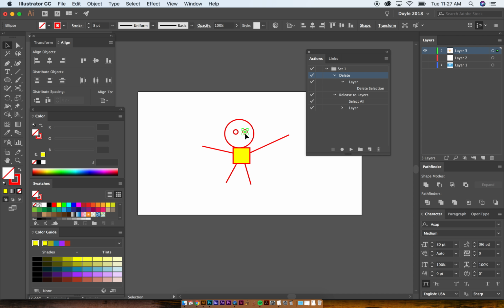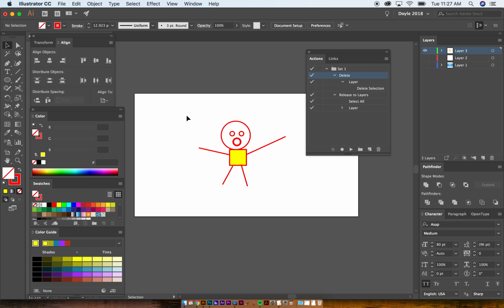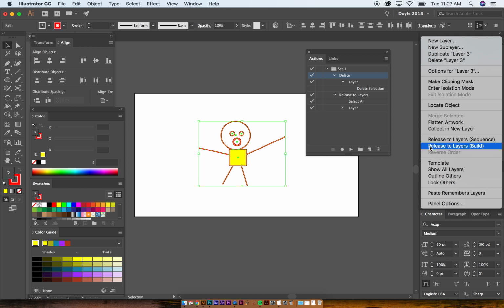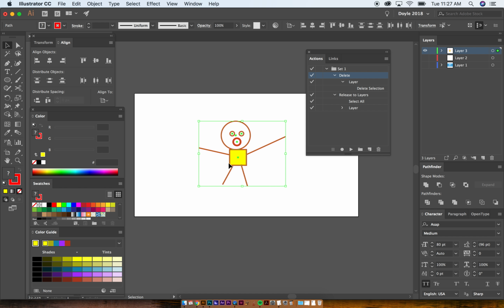And I'm just dragging. Another quick thing: if I hold Option down and drag, that makes a duplicate. So let's say I have this character and I need to bring him into After Effects. I need to break him up into different pieces. I could select everything, or I can hit Command A, which selects all, another quick key. If I go up to the panel here and hit Release to Sequence, that will separate all of these into sublayers, because right now they're just groups and shapes.